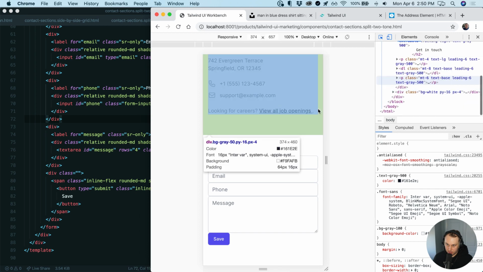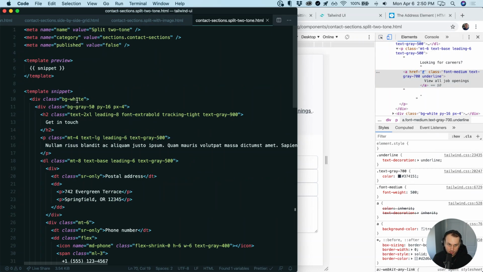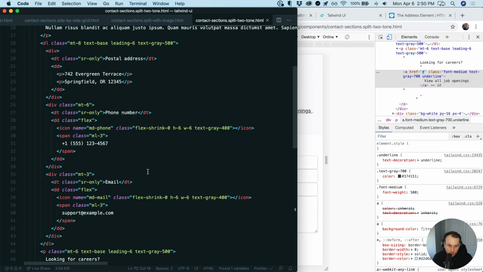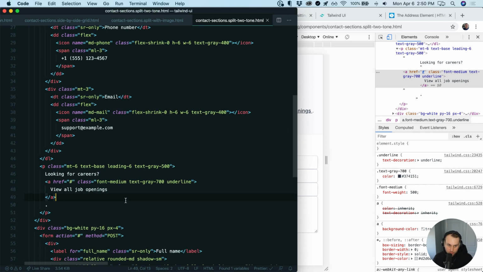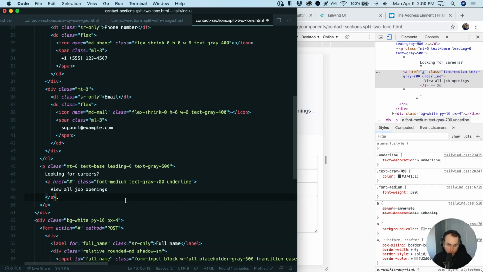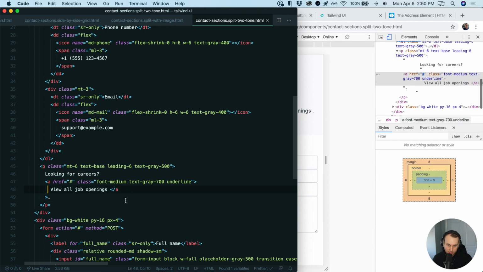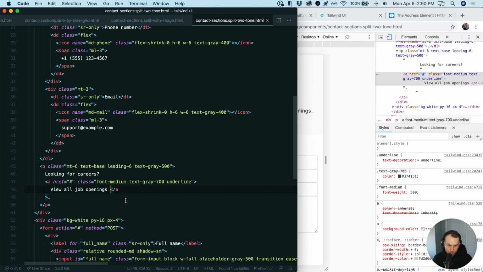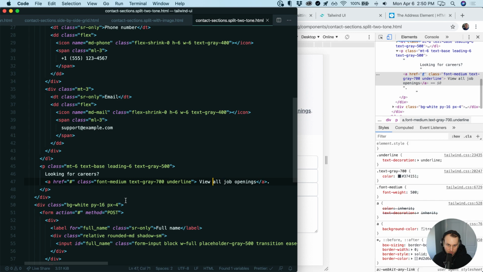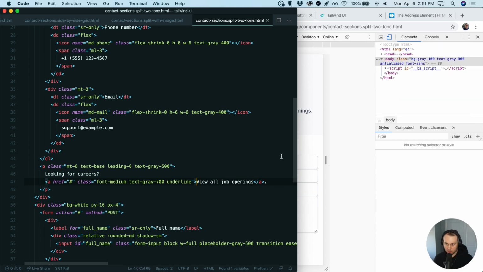Oh, space in the link. Yeah, you're right. Okay, so let's... that sucks. Yeah, that's offensive. So I guess we'll just do it this way. All right.